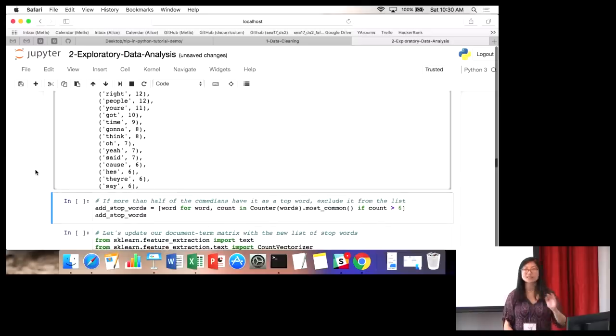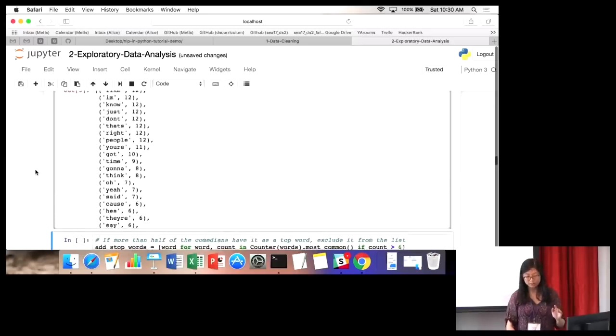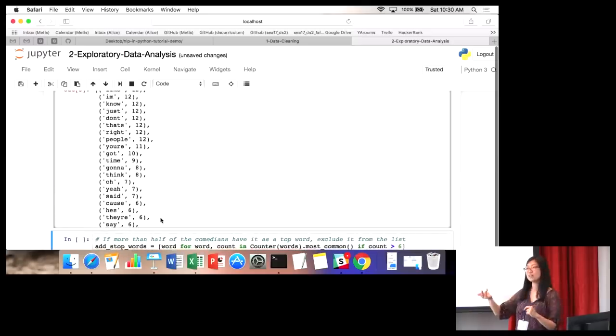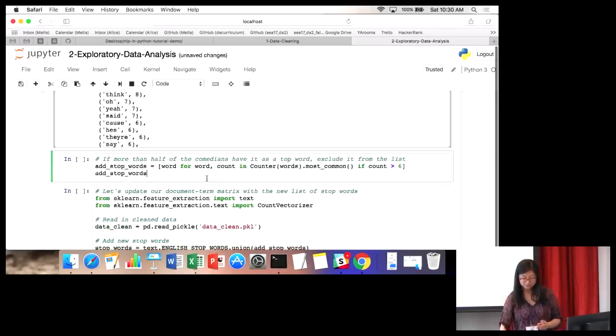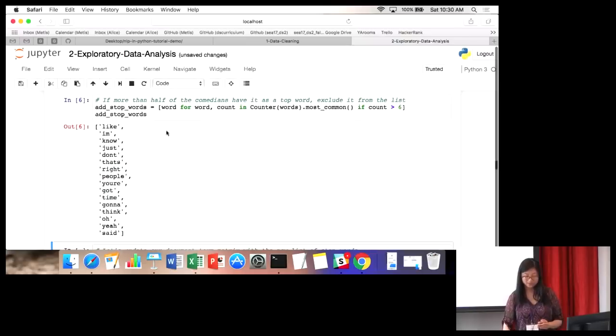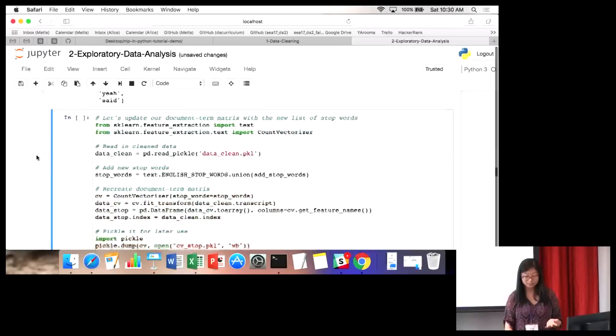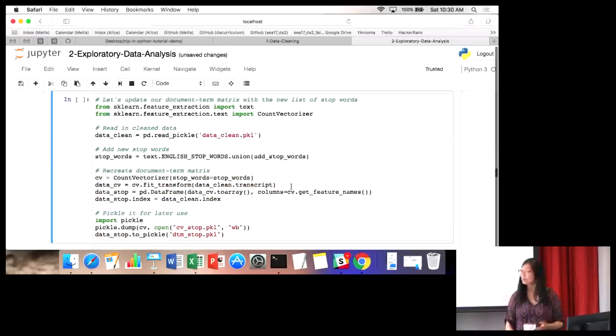So I'm just going to set a limit. If over half of the comedians have one of these words as their most common words, I'm going to say it's a stop word and add it to my stop word list. You'll see here, these words are in a lot of the top comedians' words. So what I'm going to do is add them to my stop word list. I'm going to walk you through a couple of steps here.